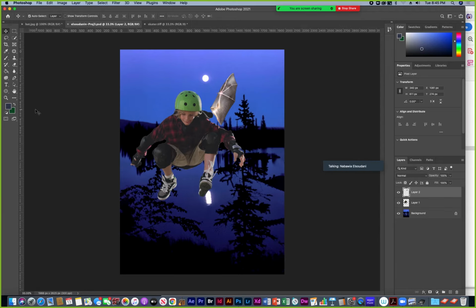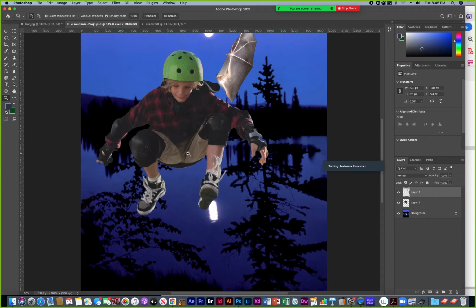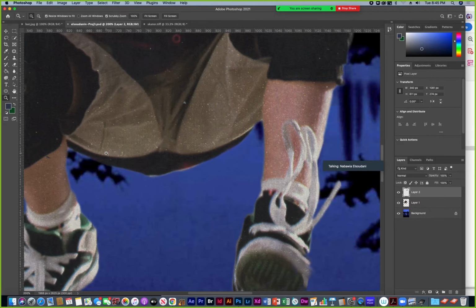Okay, maybe let me just check the edges a little. There's a little something here that I could erase. Oops, am I on the wrong layer? I'm on the wrong layer, so that's not working. I need to be on the boy layer, and I should be labeling my layers. Boy. And I'm on my eraser tool, and I'm just gonna erase that little something there to clean that up.